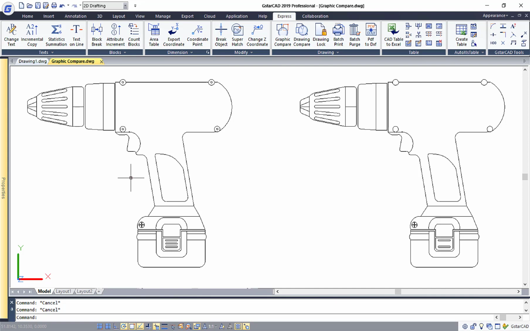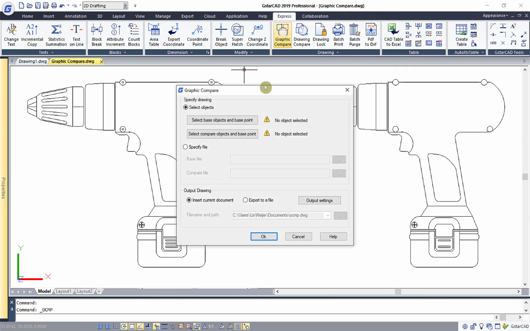In GstarCAD, we can use a tool called Graphic Compare to help us both to compare and list out the differences. In the Express Tool tab, click on Graphic Compare. This will bring out the Graphic Compare dialog box.